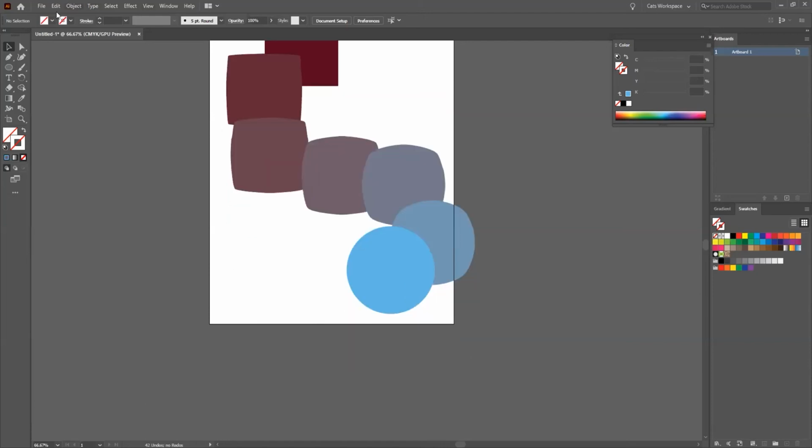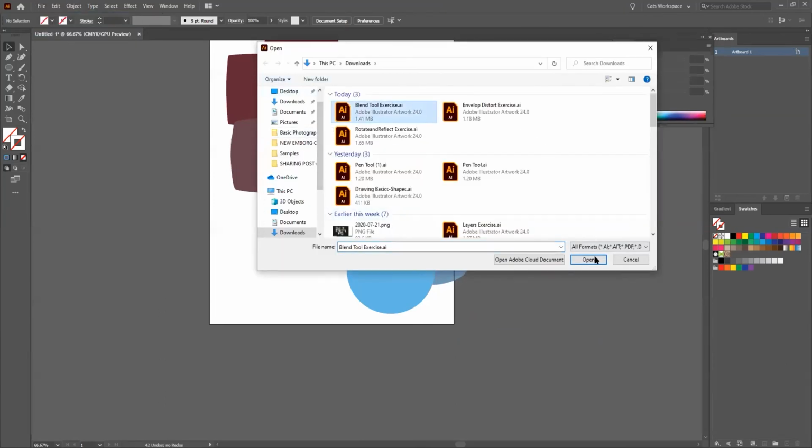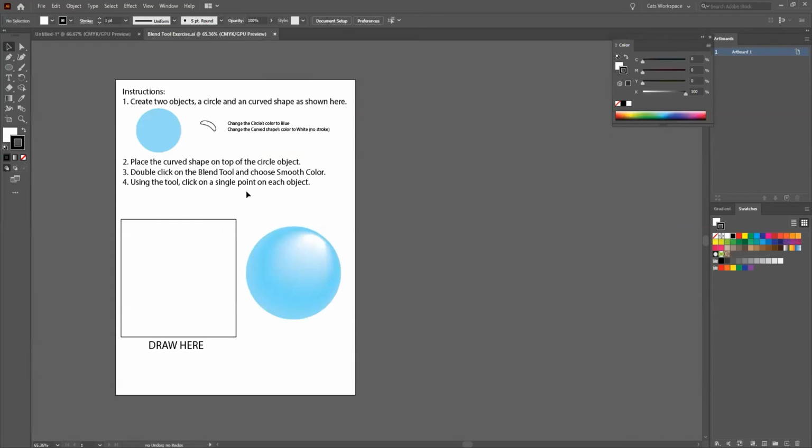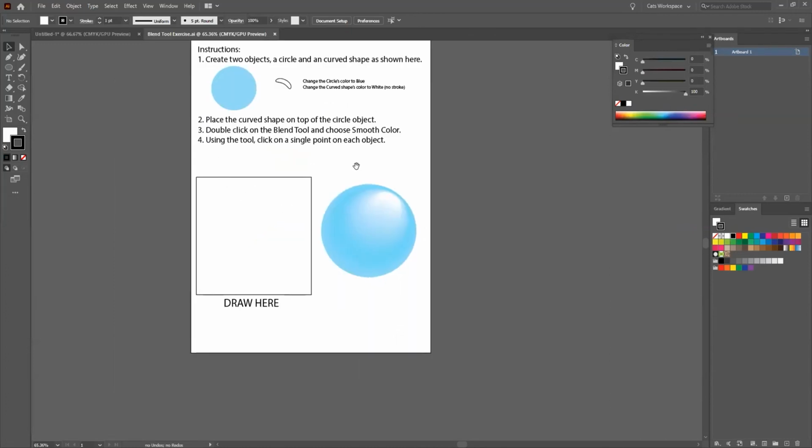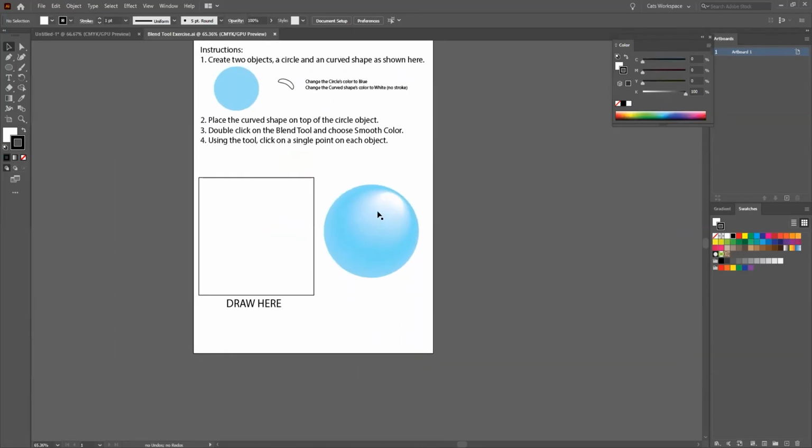Now, in our exercise, so we will use blend tool exercise. So, from the Google Classroom. All right. So, first we will create this bubble, no? So, at the end of the exercise, ito ang gusto ko makita. So, we'll need to create 2 objects, okay, or 2 shapes. One is a circle.